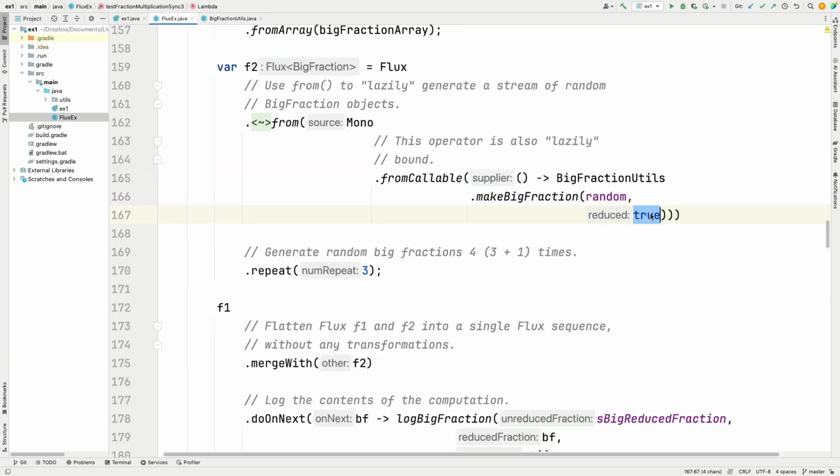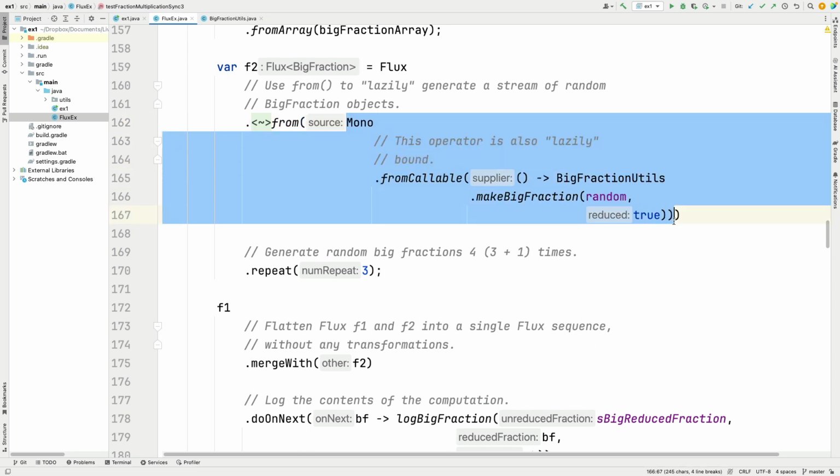Other times when we do asynchronous processing, we will not. We'll do the reduction in a separate thread of control. And now we're going to take that result that comes from the dynamic assembly-based factory method that will make a big fraction each time it's called randomly. And we're going to repeat that 3 more times. So we're going to end up with a total of 4 big fractions that are randomly generated.